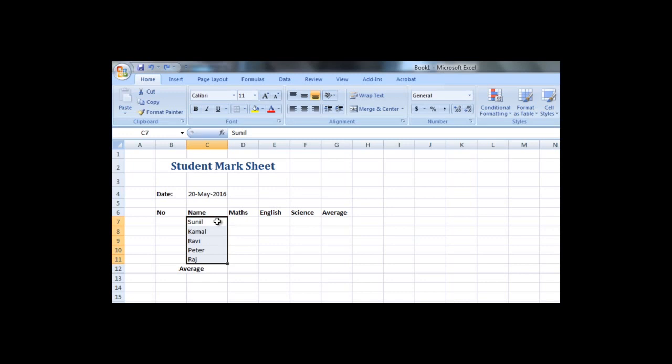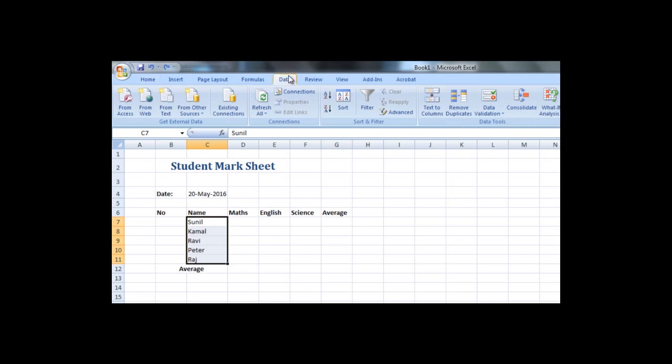To sort a list either in ascending or descending order, click the Data tab and select this option. For ascending order you can use this option. For descending order you can use this option. More advanced features can be obtained by this option. So this list needs to be in ascending order. So I'm going to use this option, Sort A to Z.